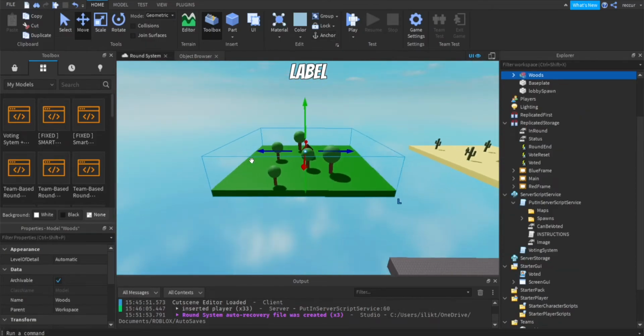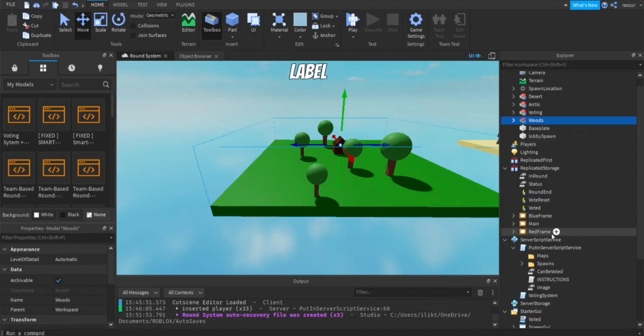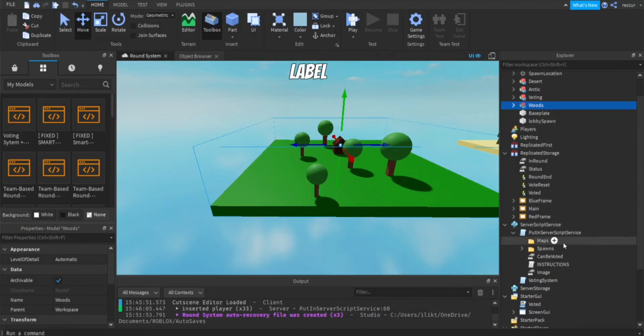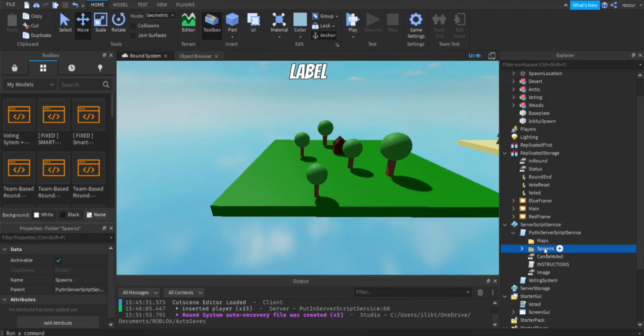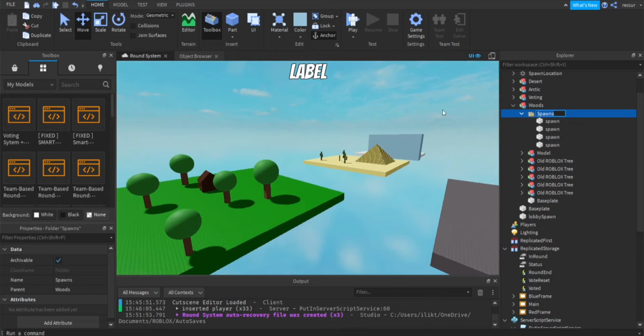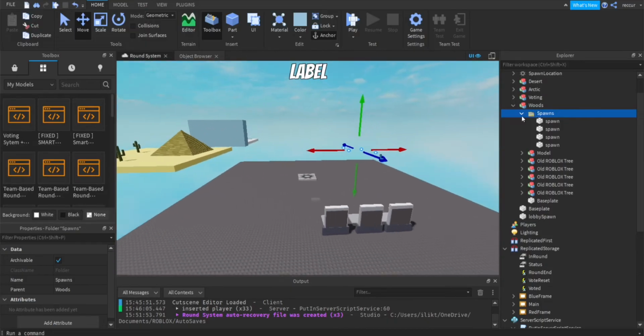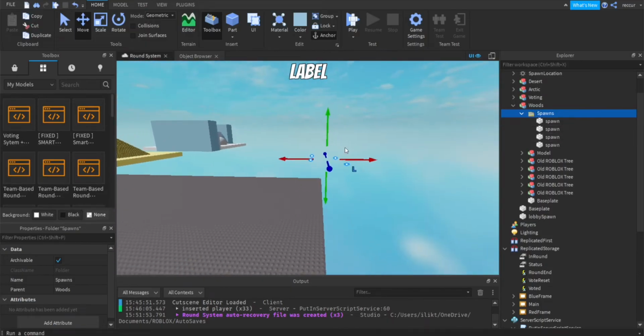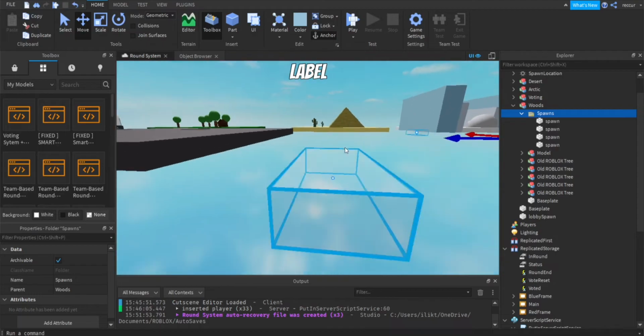So you want to make sure they're grouped. So you have these spawns right here. You want one for each map. So let's say in the woods right here. This is just a folder with all the spawns. The only reason I have this here is so the players will spawn randomly, mostly. So you can add more spawns if you want. Just duplicate them. Completely fine.